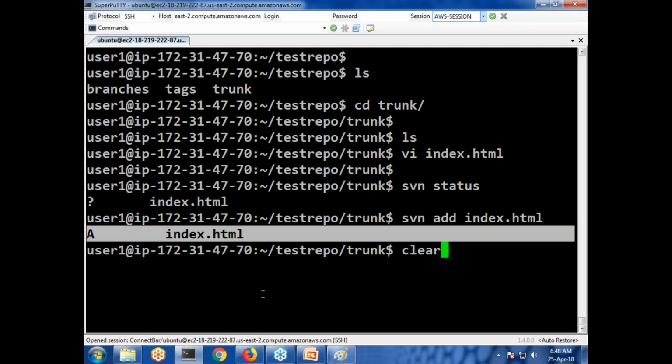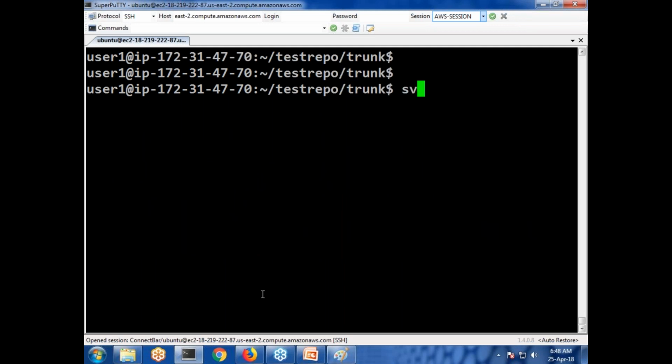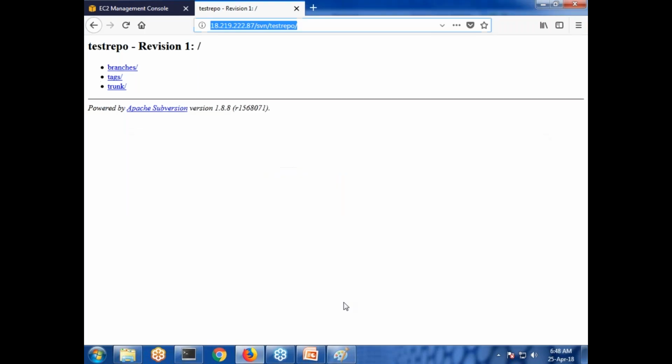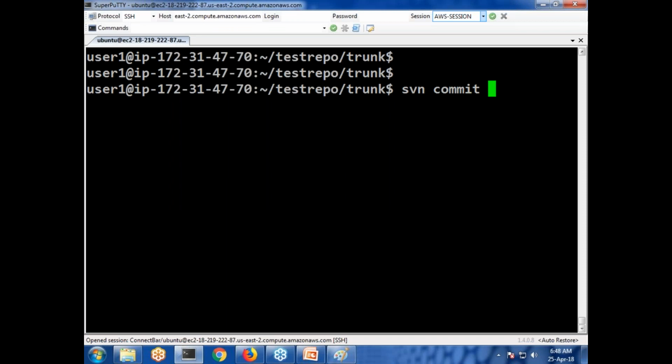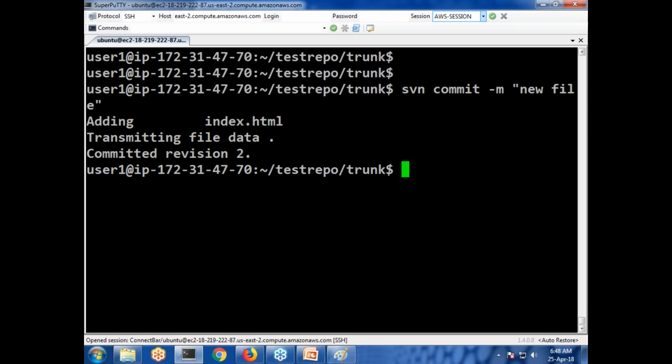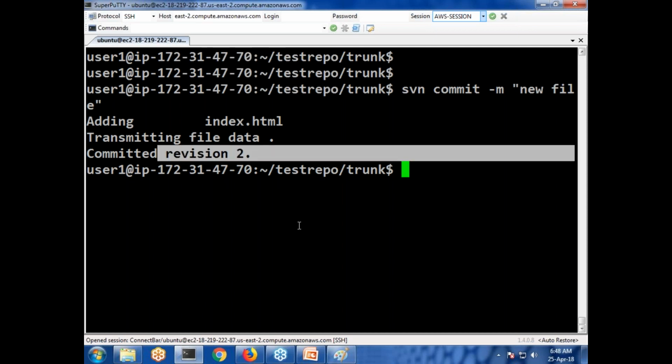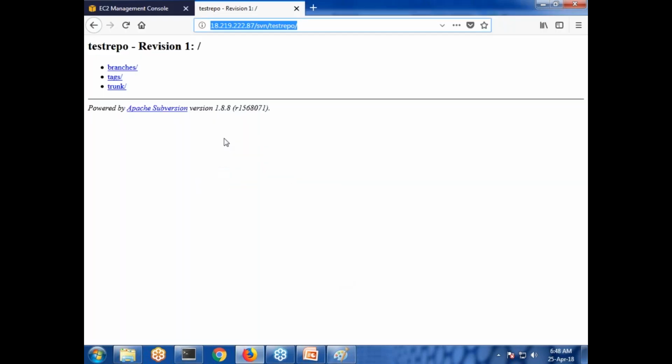Next one. But this code is not yet available in our repository, right? So I'll use the command svn commit with a message. I said -m new file. Now can you see a new revision number here? Revision 2 we got. So what is the earlier revision? 1. Now it is revision 2.